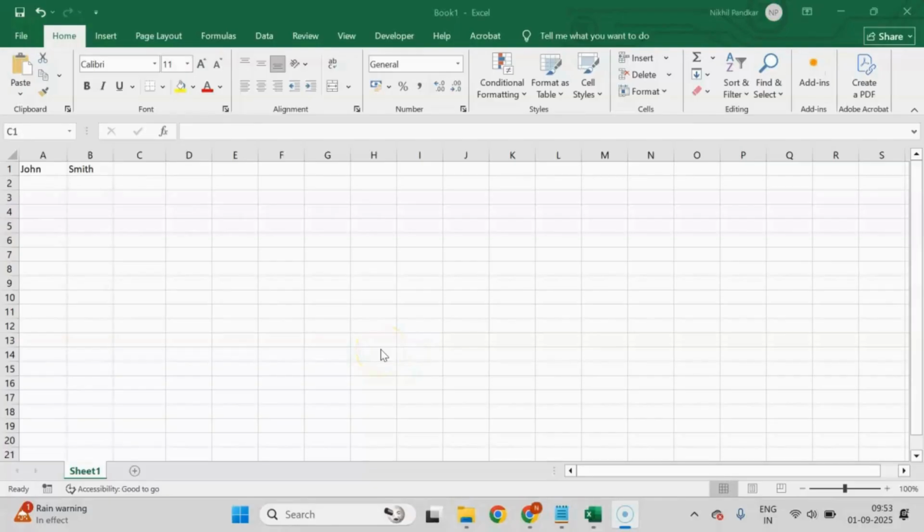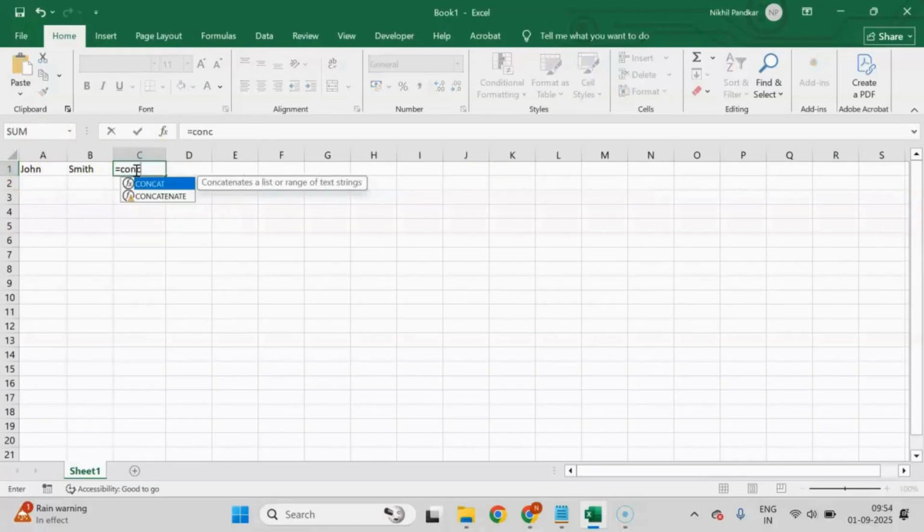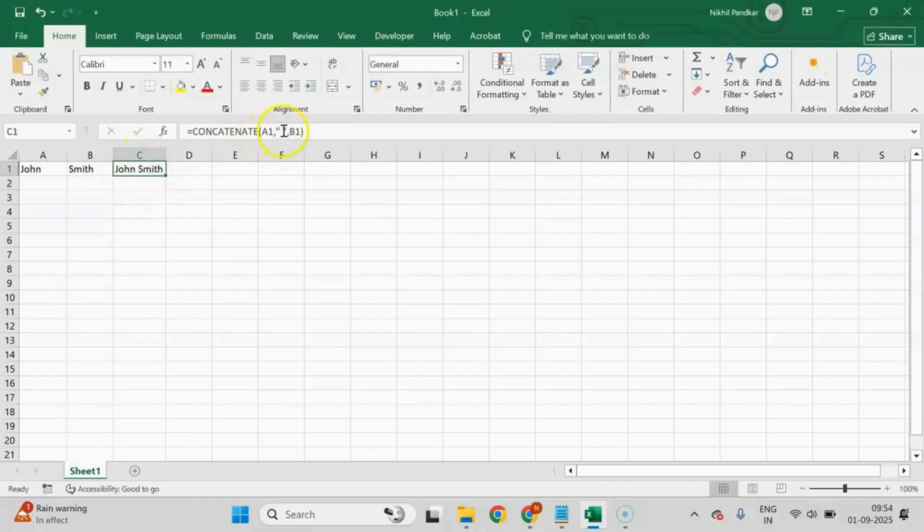Now, how to use CONCATENATE? In this first cell, there is John written, and in the second cell, there is Smith written. So we have to concatenate these 2 words. Select the cell, type equals CONCATENATE, open bracket, select this cell, comma, then inverted commas, a space, inverted commas closed, comma, and then select B. Done. So basically, this is nothing but a space between these 2 words. It's done.